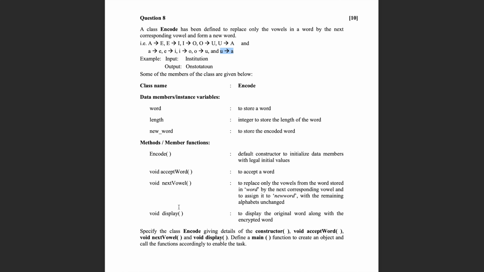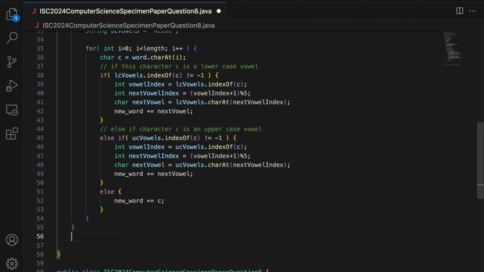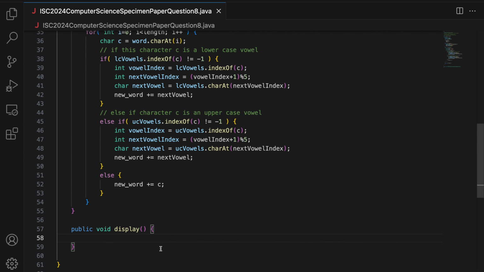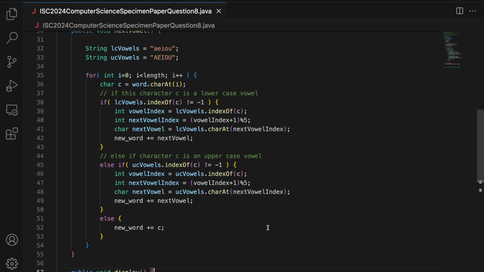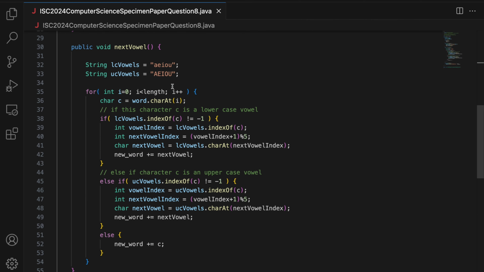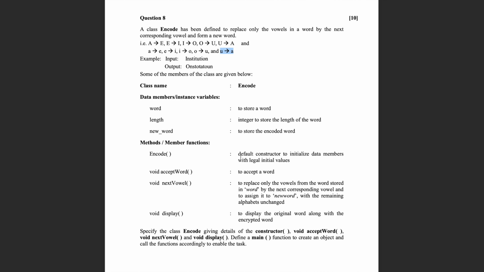Moving on, we have display. So I say public void display, to display the original word along with the encrypted word. So System.out.println original word is word, and encrypted word is new word, using both these data members. All right, and your class Encode is done.